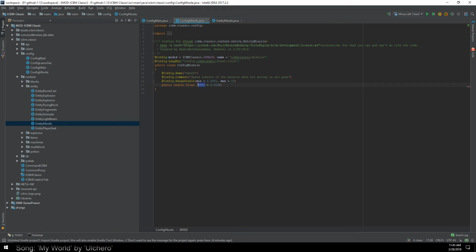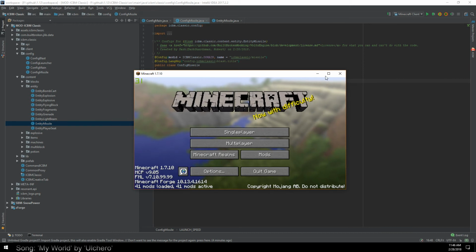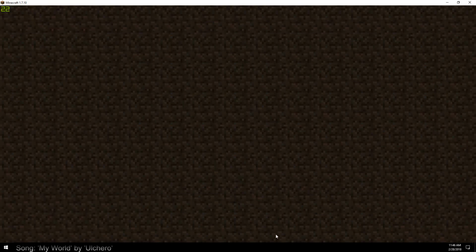So what we'll do is go ahead and rename this. We'll rename launch speed, and we'll change this to be speed limiter of the missile when moving upwards out of the launcher. And we'll set another speed, because the cool thing about doing configs like this as well is we can set a speed for the RPG and we set a speed for the cruise launcher. Anyways, Minecraft 1.7 is actually loaded, so we can go check out our values now.